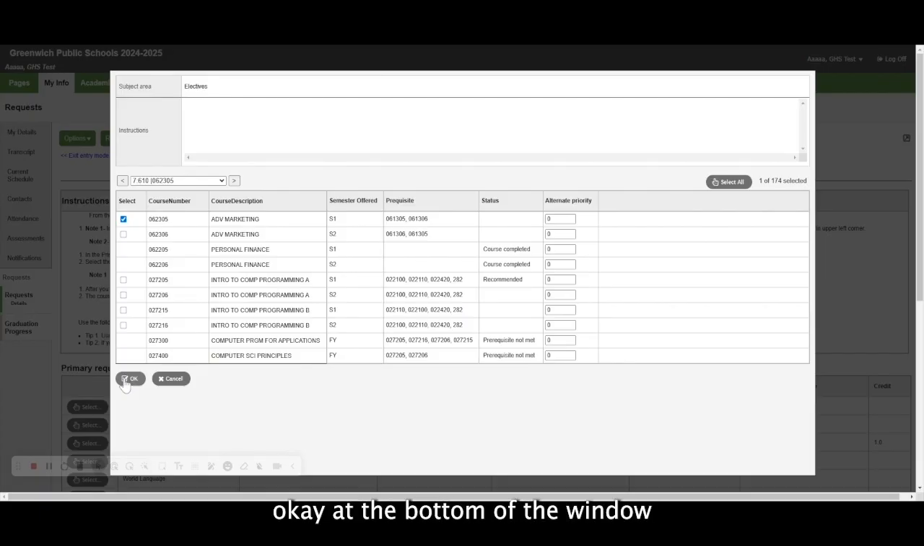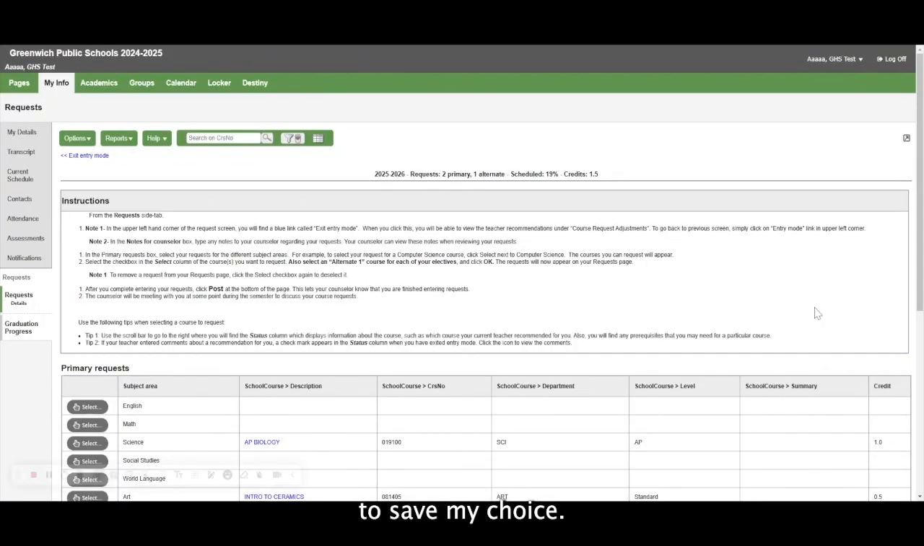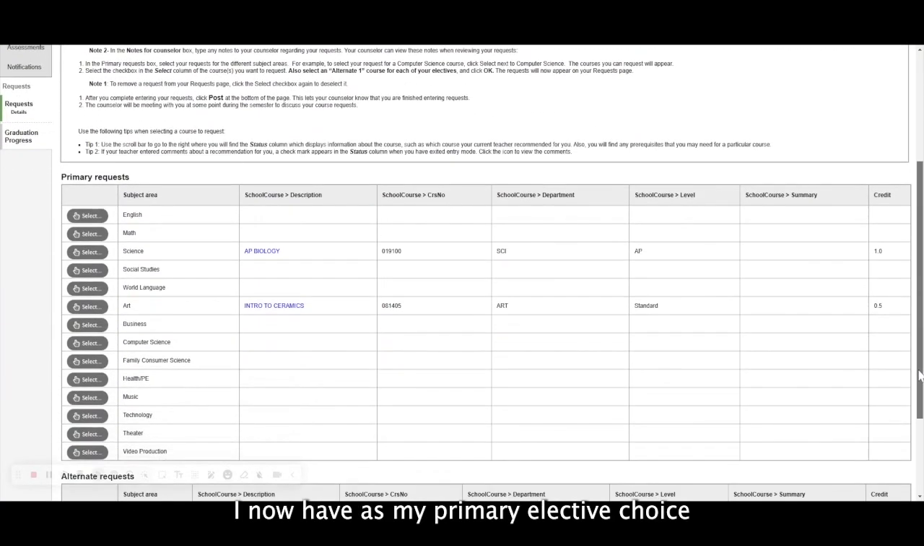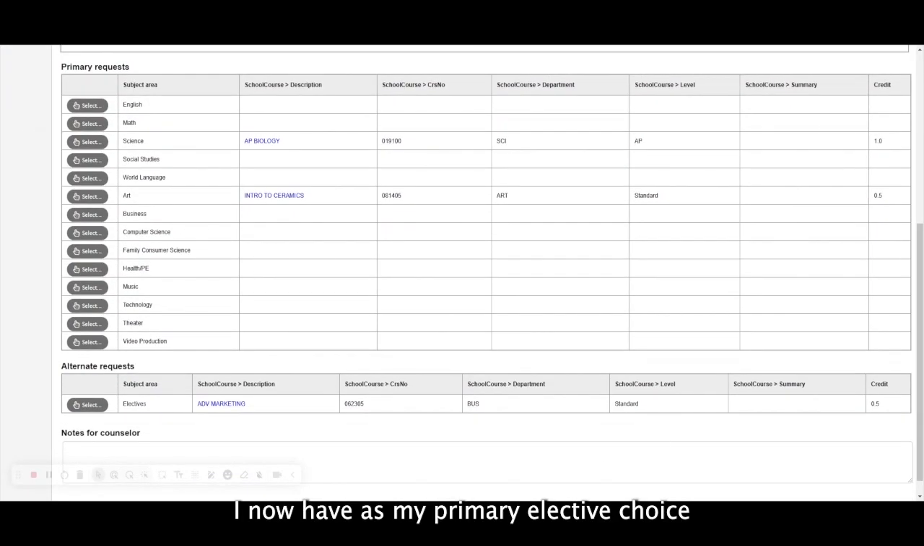I will then click OK at the bottom of the window to save my choice. I now have as my primary elective choice Intro to Ceramics, but my alternate elective choice is Advanced Marketing.